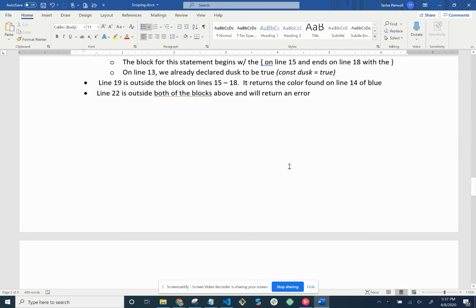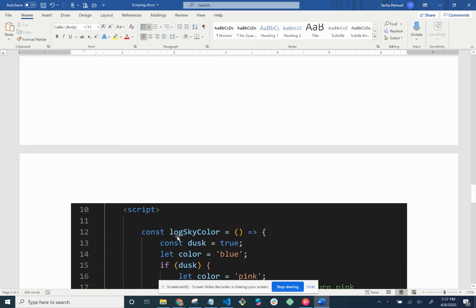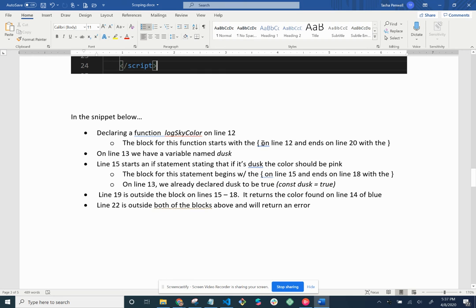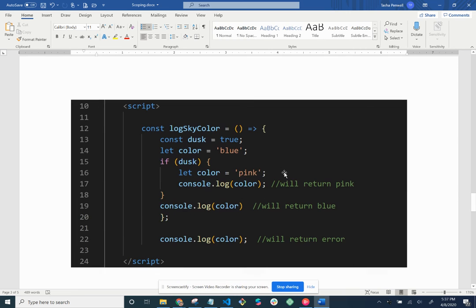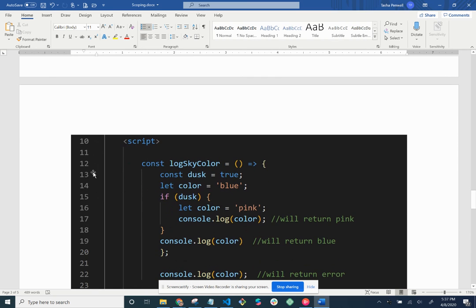In the snippet below, we're declaring a function log sky color on line 12. So here, line 12, we're making a function. The function's name is log sky color. So the block for this function starts with the open curly bracket on line 12 and ends on line 20 with the closing curly bracket. On line 13, we have a variable named dusk. It's a Boolean, and it's reporting as true.